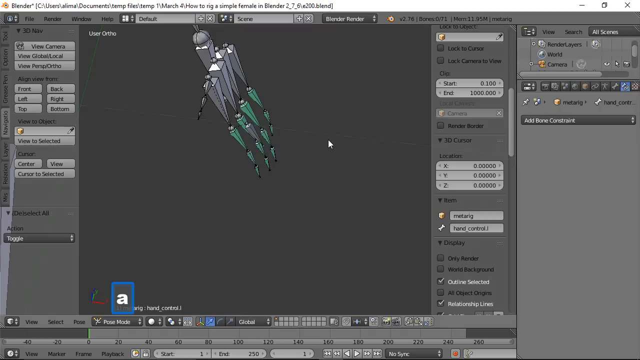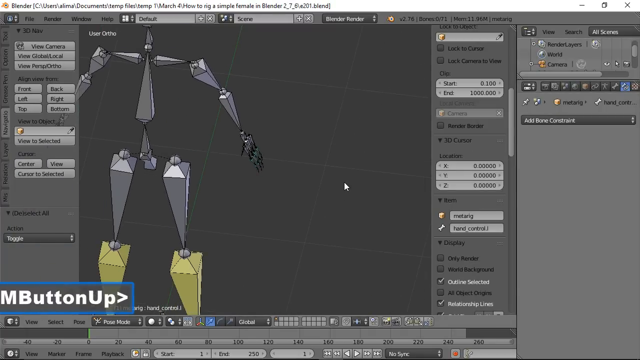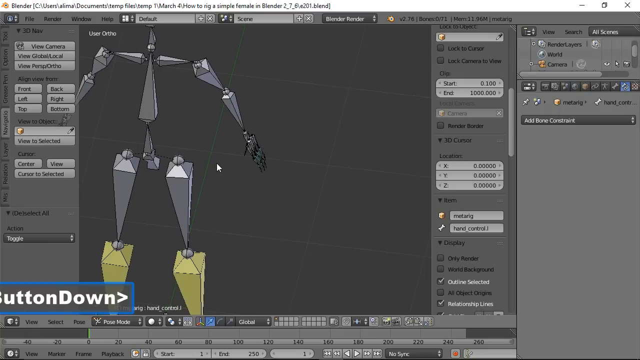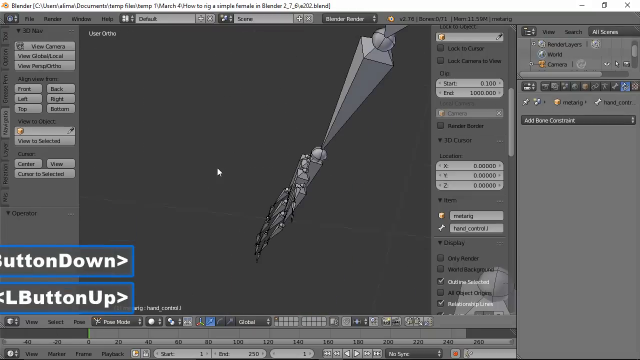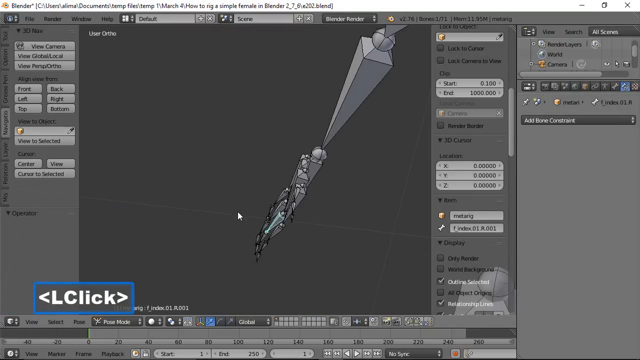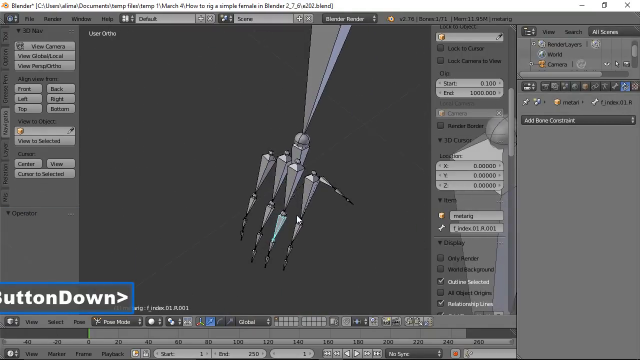So I'm going to press A to deselect. Then what I'm going to do is hold Control as well as the middle mouse button and pull back to zoom back. Then I'm going to hold Shift and the middle mouse button to pan the view. Okay, what I'm going to do now is press Shift B, then draw a zoom box right here. Then I'm going to select the bone. Then I'm going to hold the middle mouse button to rotate the view.